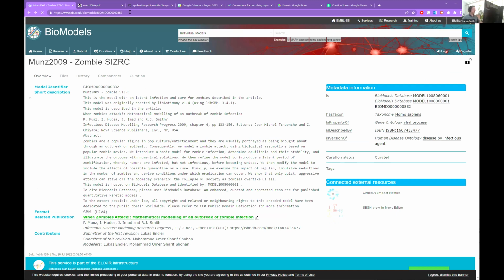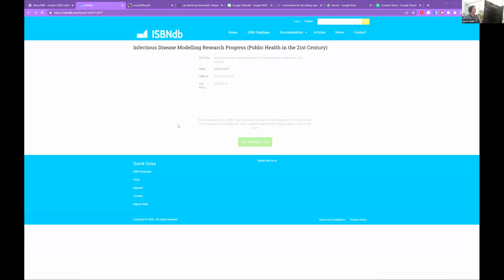This should give me the link to the publication, which is one of the main things here. And it'll also tell me generally what this is. This is a model of a zombie outbreak. I have clicked on this before, and I don't think it helps because it's like, oh, it's a book. Great.